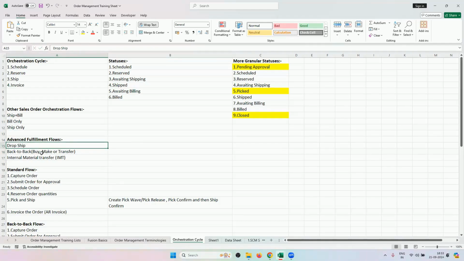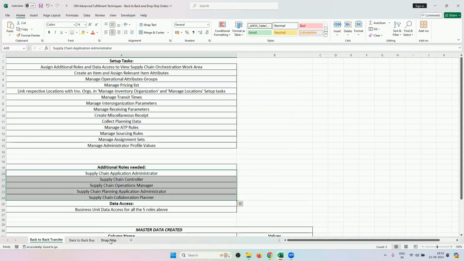So you'll be showing even the drop ship flow, is it? Yeah, tomorrow. I will be showing it to you. It is there in my sheet also. Both of these are there for tomorrow.